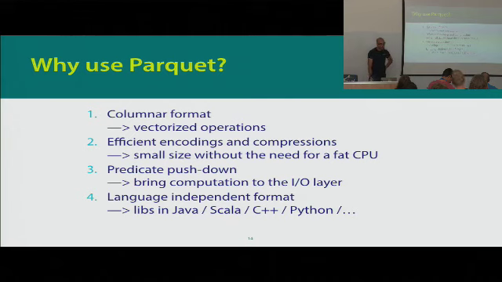And why does Parquet help us? With the columnar format, you can run vectorized operations. With efficient encoding and compression, you can really use the features from the CPU. You can do predicate pushdown. I'll show you later what it is. And it's a language-independent format, so it's really the de facto format for all different programming languages and not bound to one programming language.